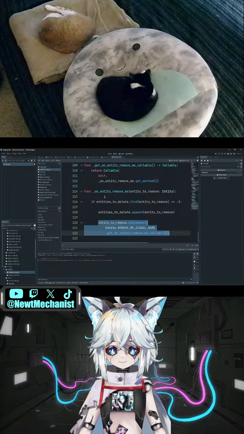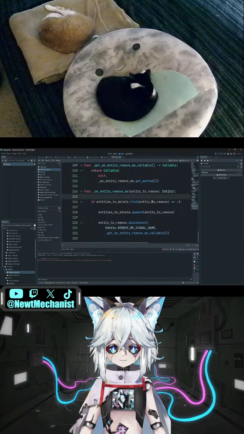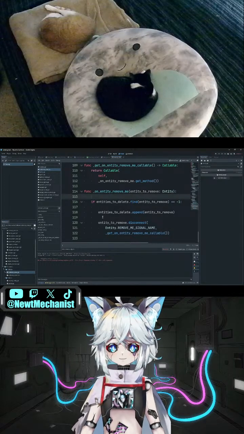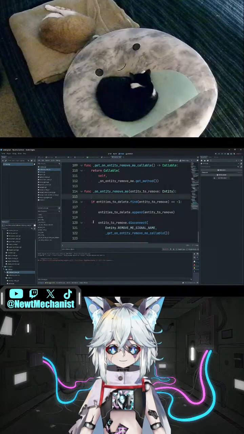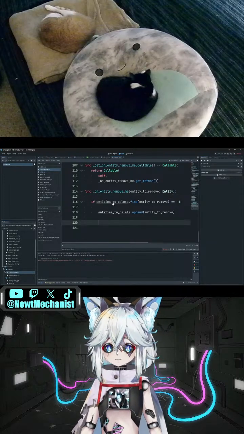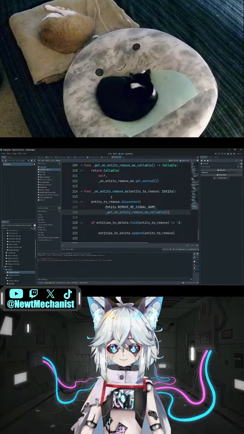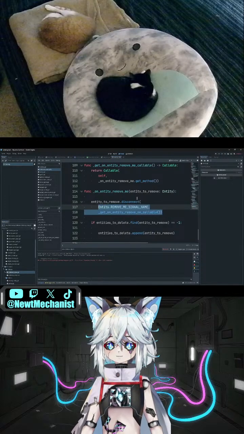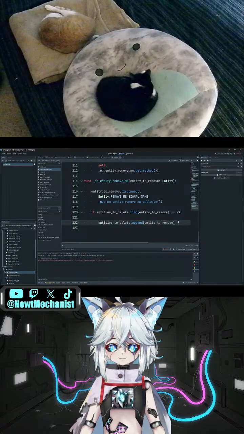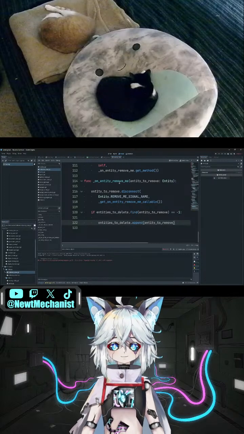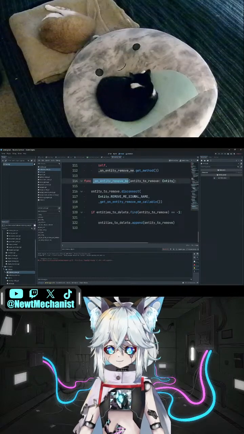Don't know if we move this to the front to on entity remove me. Don't know if this will pitch a fit, but no matter what, if an entity says remove me, we disconnect it. That way we'll never get that remove again.